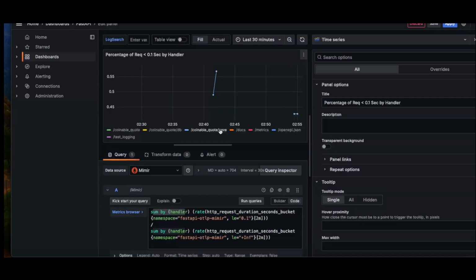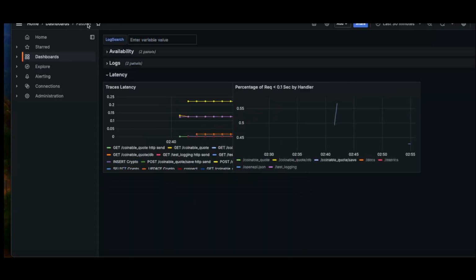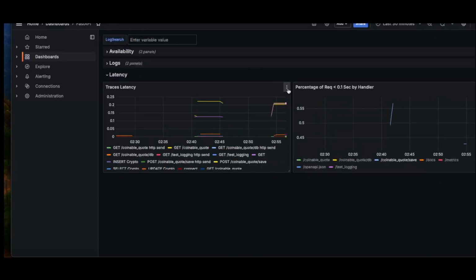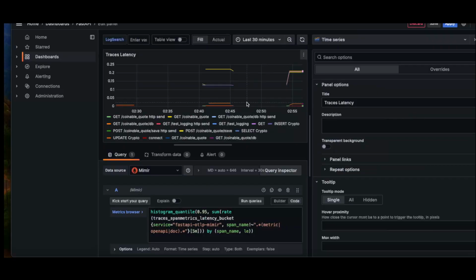Now, my question is what part of that request took the most time? Was it writing it to the database or was it going to the API? So using metrics alone, we're not going to be able to answer that question, but that's the whole point of OpenTelemetry. So I've got another visual right here, and what it does is it shows you the different spans.